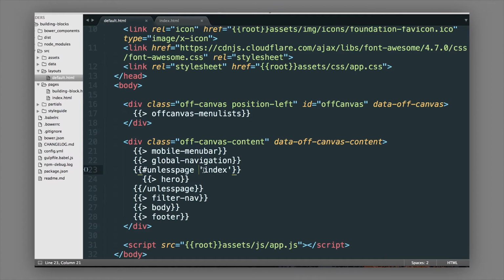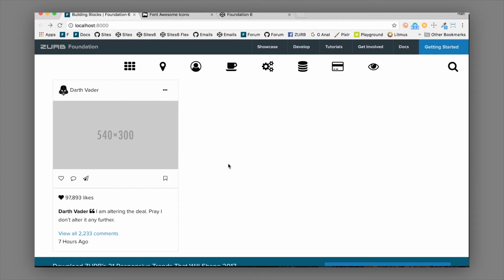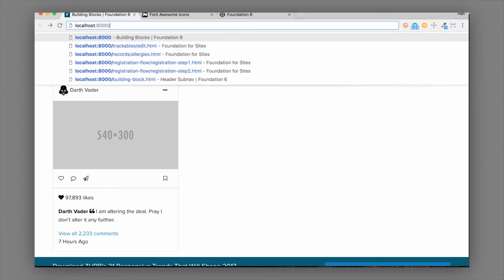So that's also useful. If you want it to show on most pages but just exclude a few, then you might use the unless page. If you only want to show it on a few, then the if page helper would be more sensible, so you don't have to string a bunch of pages in here. So if we hop over, we can see that on the index page we don't have the hero, and then if we hop back over to the building block page, then we do.